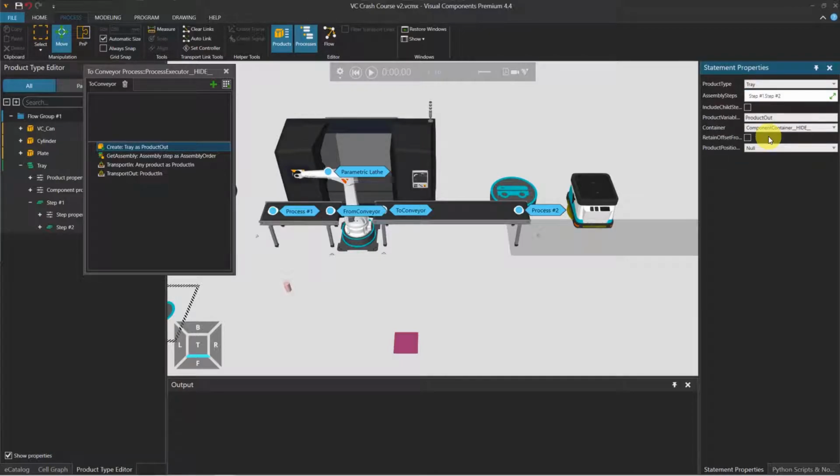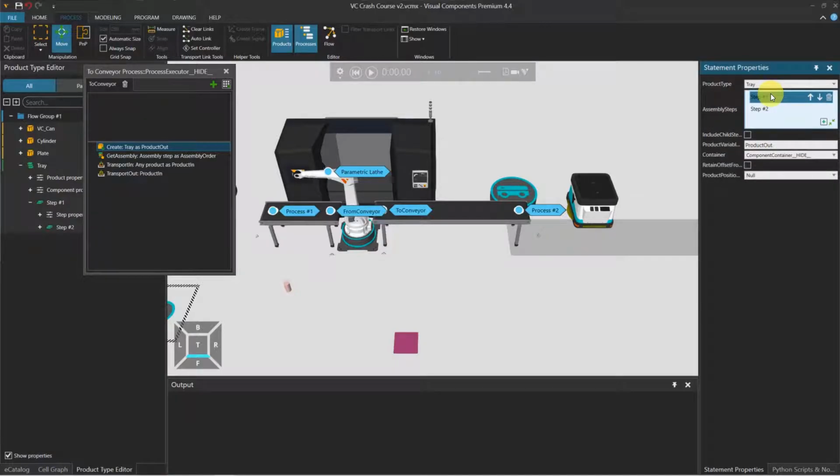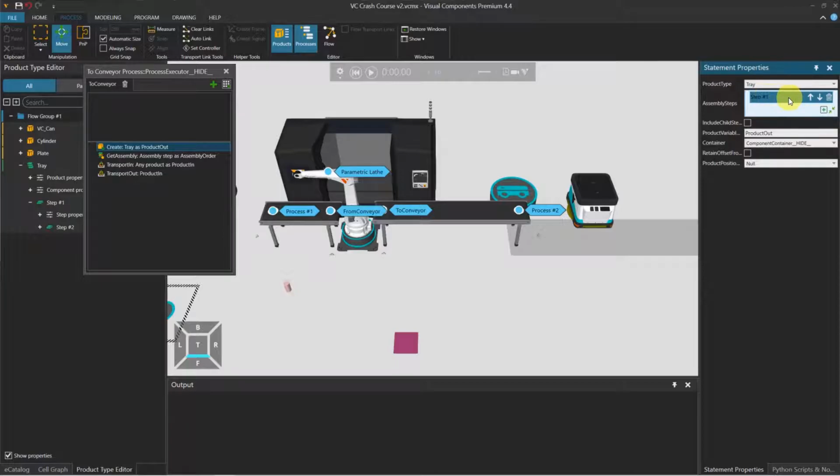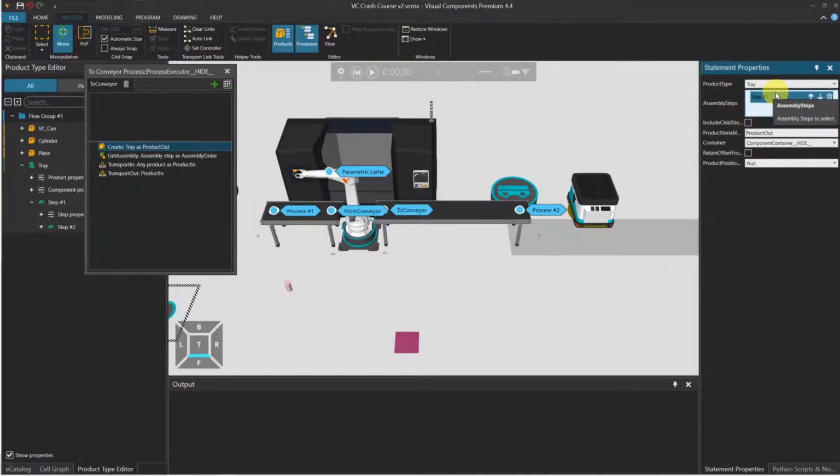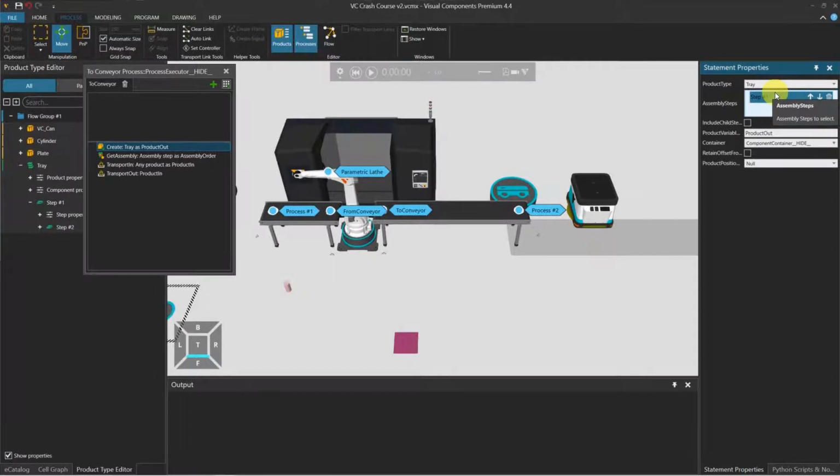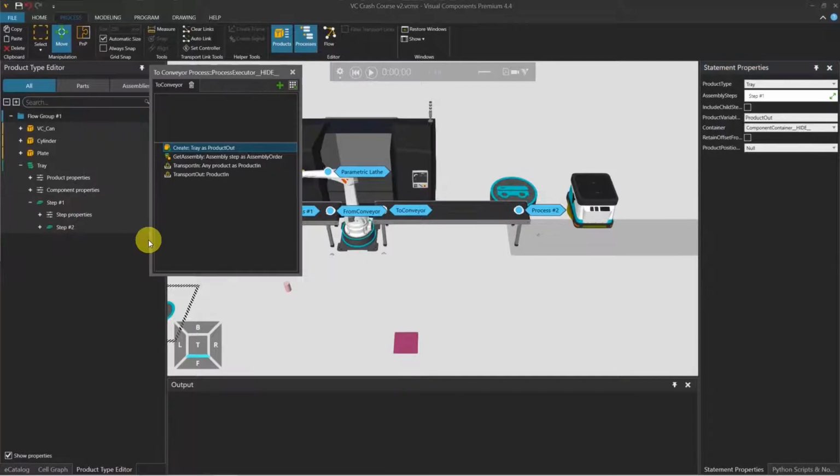And the assembly steps, delete step 2. Just leave it only with step 1. This is because if you remember, during creating the assembly product, you defined the plate in step 1. So we only want the conveyor node to create the plate. Then the robot is able to put all 4 cylinders on the plate.